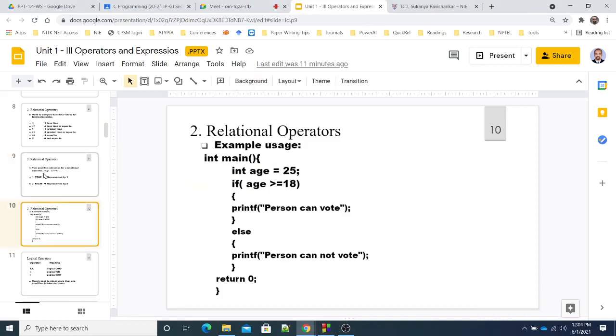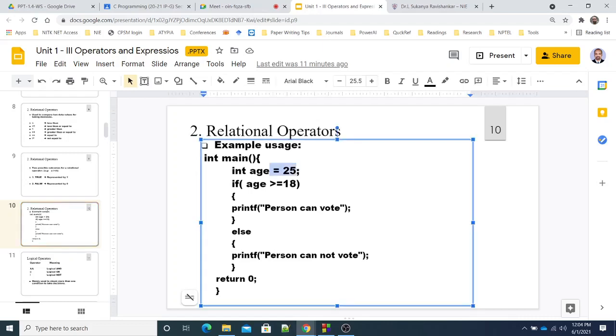I have another example here. Age is the input. Here I am assigning a value directly to the variable age, but normally we will be taking it as an input from the user, enter the age, and based on the value entered by the user, we have to tell whether the person whose age is given is eligible for voting or not, or whether he is an adult or minor, something like that.